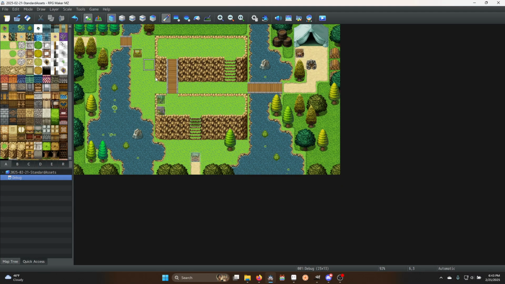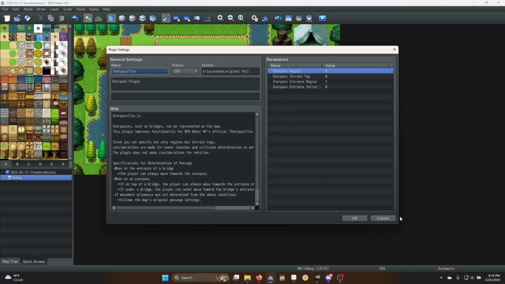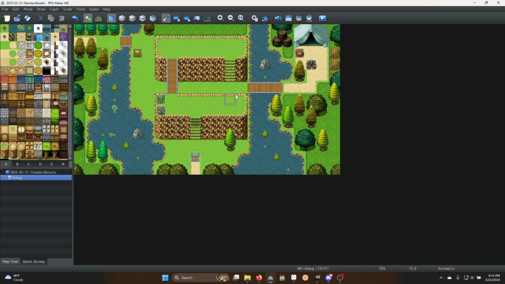Okay, so that's how our Overpass tile works. Again, you just go to the plugin manager and turn on Overpass tile, which you can find in your DLC basic resources. All right, that's it for that one. Next up, you can see how this rock has a little bit of semi-transparency. This is actually really easy to do.